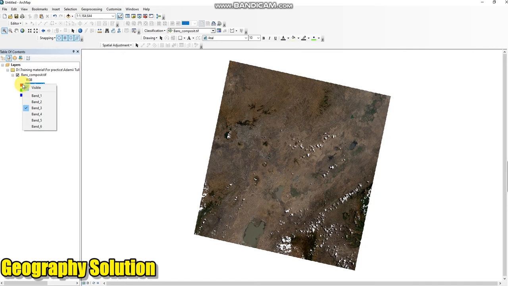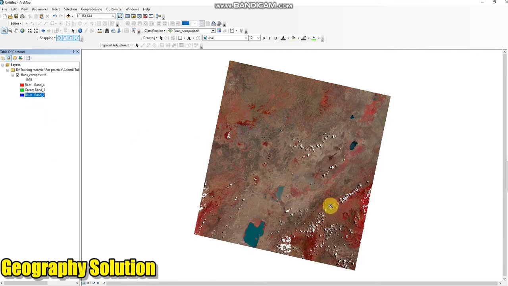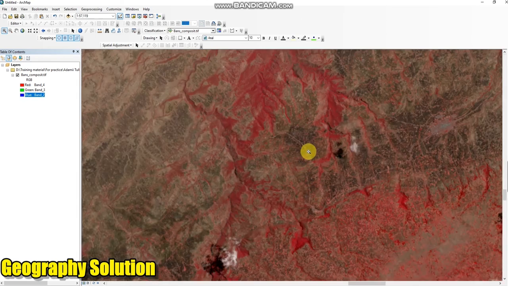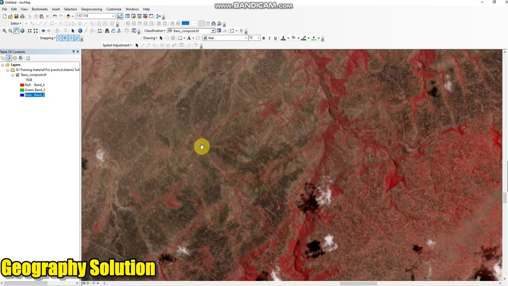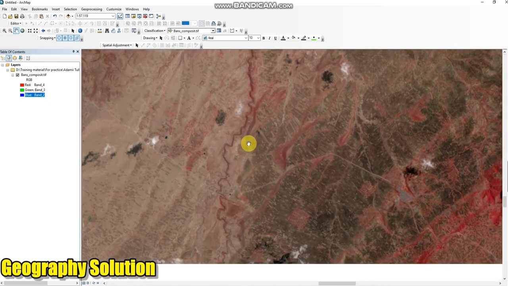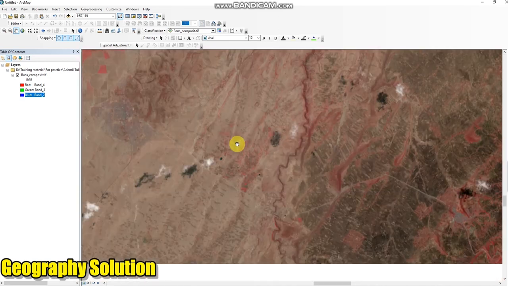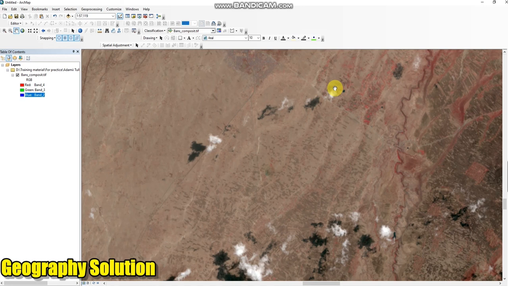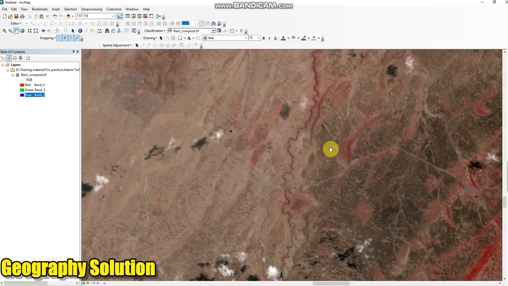Okay, let me see false color. Okay, look at it. This is plant, and this area is also plant. Okay, this is water body or something. Okay, anyway, you can see the change by this composite.